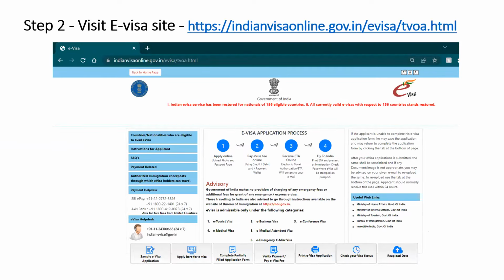Now, let's move on to step 2. What I'm going to talk about now is eligibility criteria. Who are the people, and what are the eligibility criteria to avail an e-visa? Remember, it is not only an Indian visa, it is an Indian e-visa. If you do not fall into any of these eligibility criteria, then you might have to apply for a regular paper visa at the Indian mission abroad.